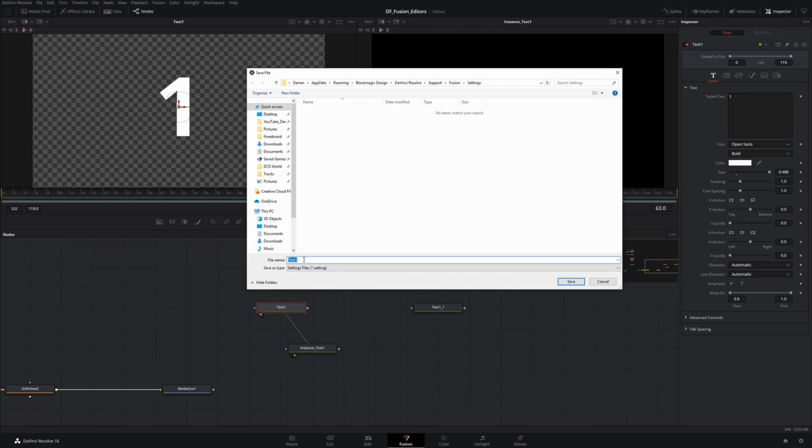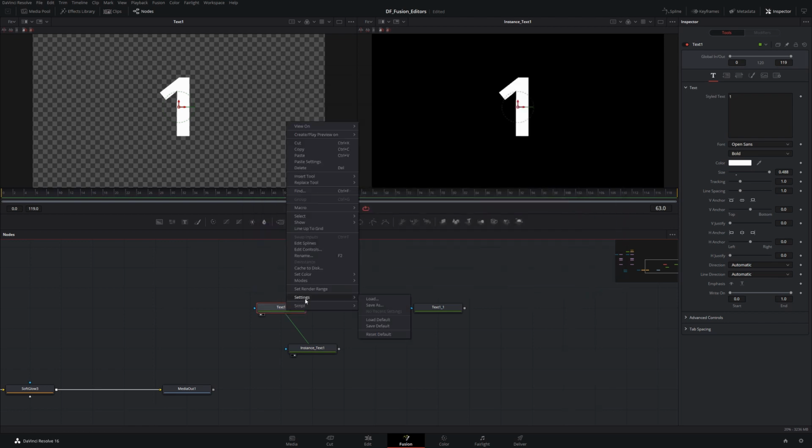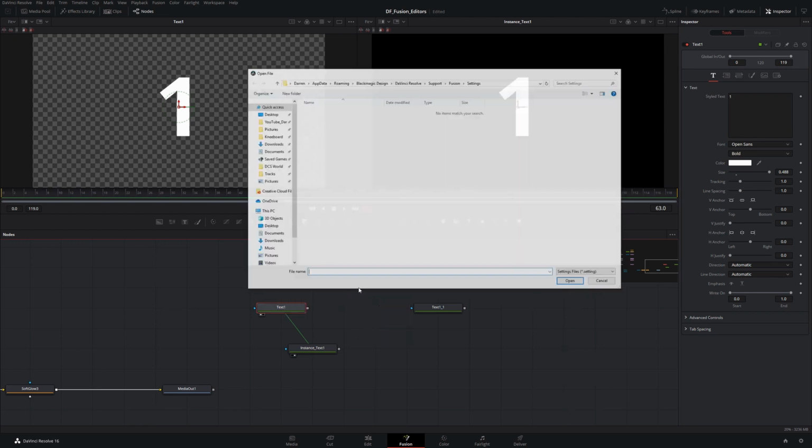So there's a couple different ways you can get it into your text editor. I'm not going to save this, but if I did, I would come down here, go to settings and load, and I could load that settings file.